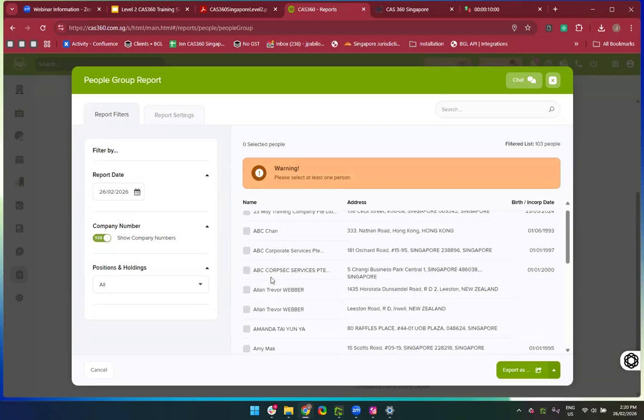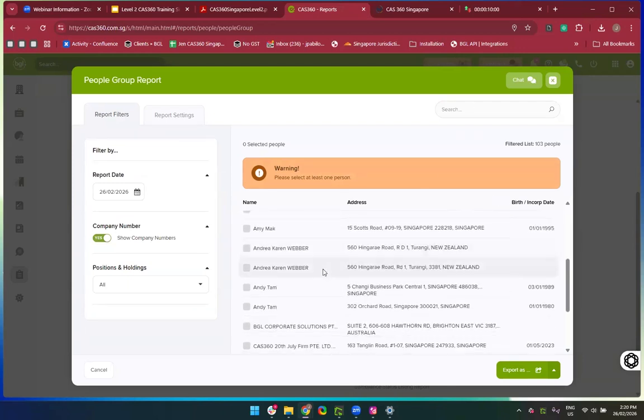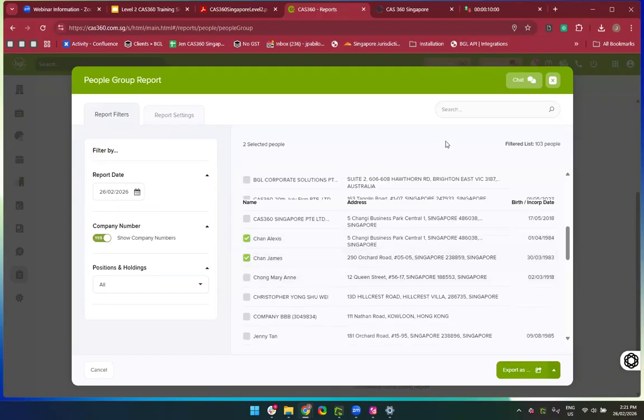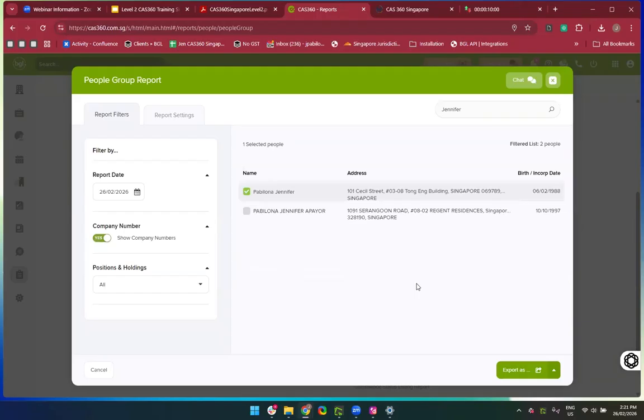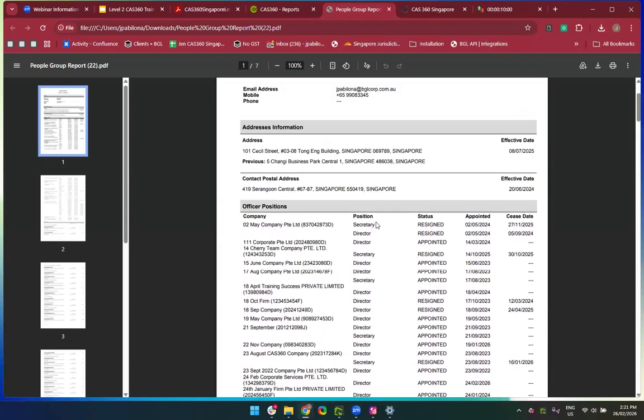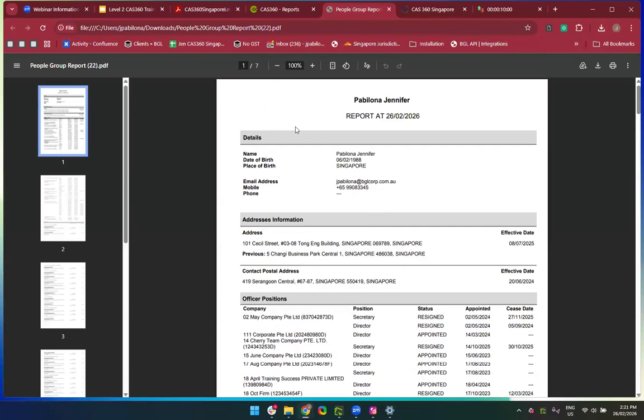Again, I'm going to select another person that I want to generate over here. I'm going to select two just to show you how it looks, and maybe I'll put in myself. And similarly, you can generate that. What it does is generate a report for all the selected contacts that I've selected.